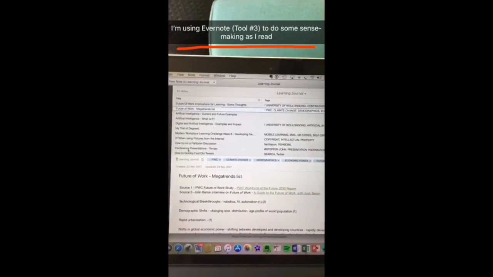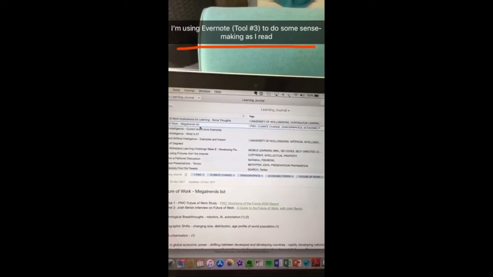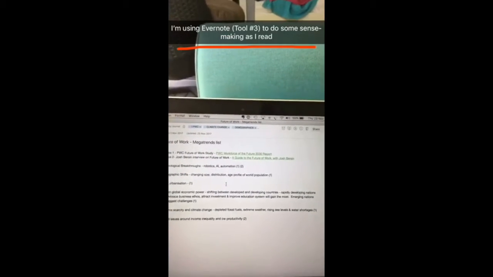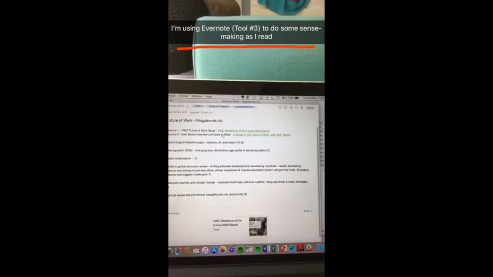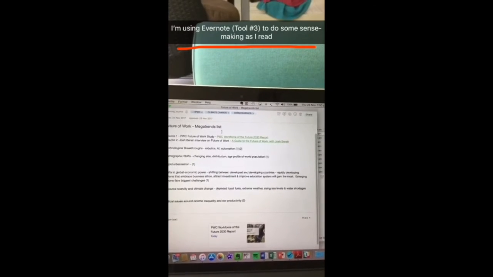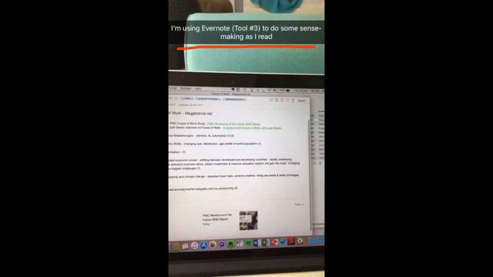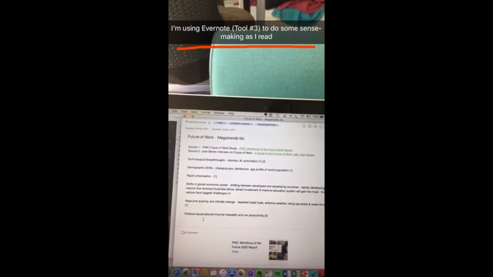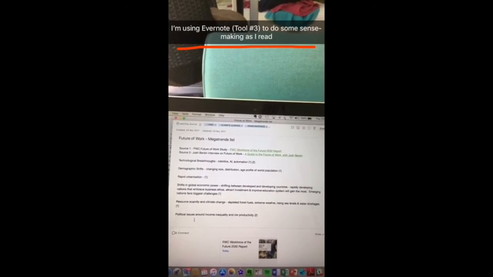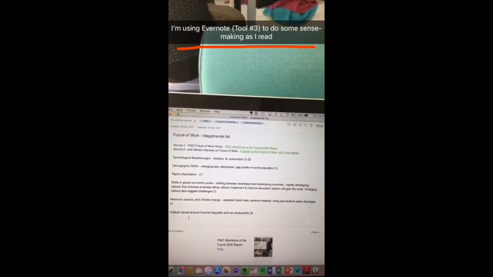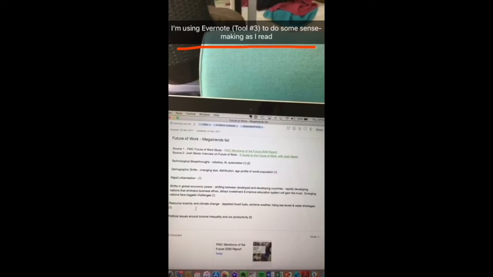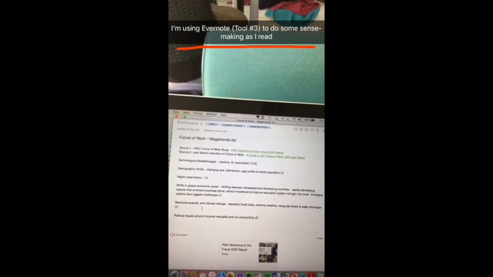Then I'm back in Evernote and using it to make notes as I read and pull together content. For instance, here's one note that I'm putting together, a list of megatrends on the future of work from different sources, just to get my head around what different research and what different thinkers are saying, so I can pick out those that are most relevant and include them in my presentation.